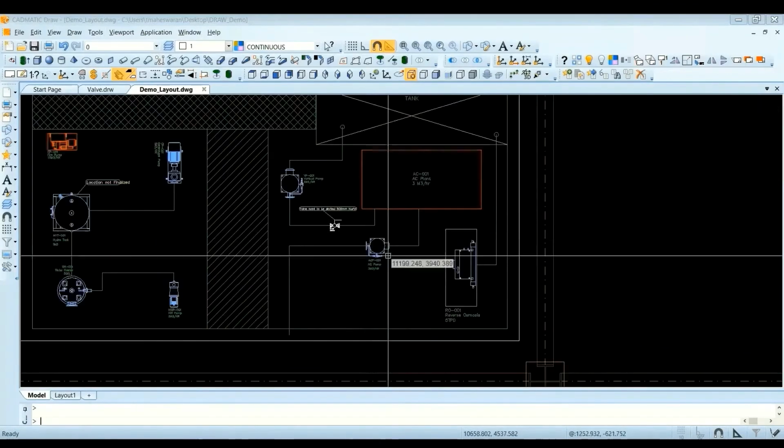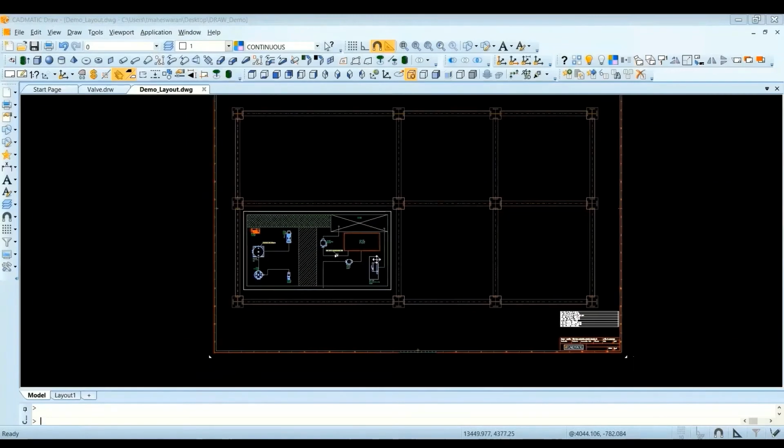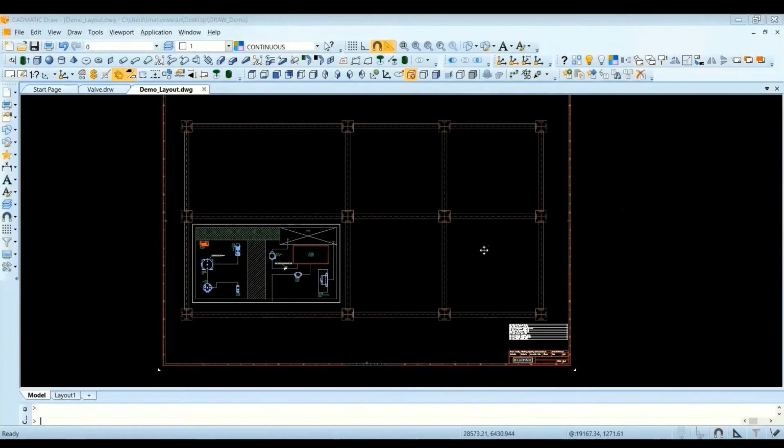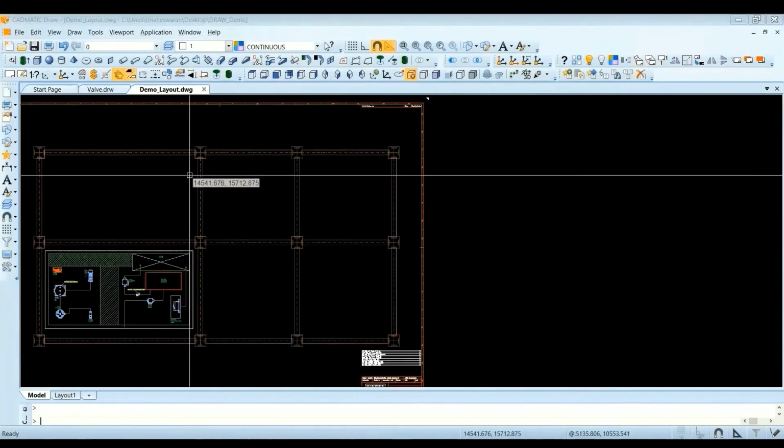Okay. So leader line we have seen. Next, I would like to show you something about embedded objects. During the PPT presentation, I mentioned embedded objects.